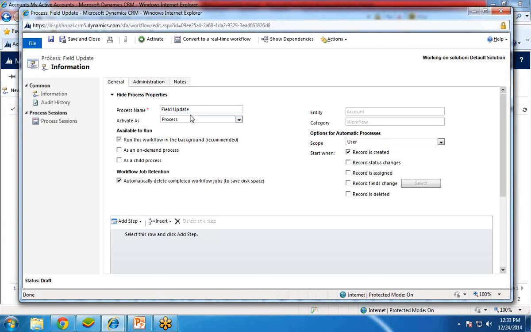So from here, as you can see, process name is field update, activate as process, scope will be organization, and I would like to check run as on demand process. Now here I would like to start this process when the record field changes. Now you have to set over here that this workflow will be executed when which particular field is changed. One field is changed or multiple fields are changed.